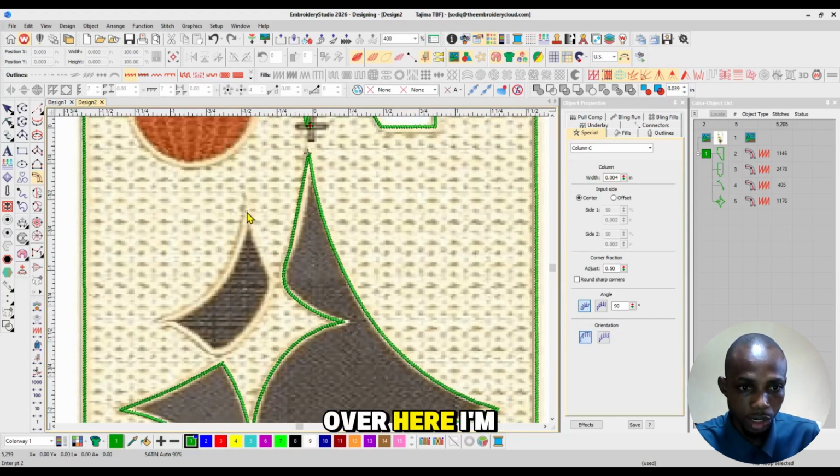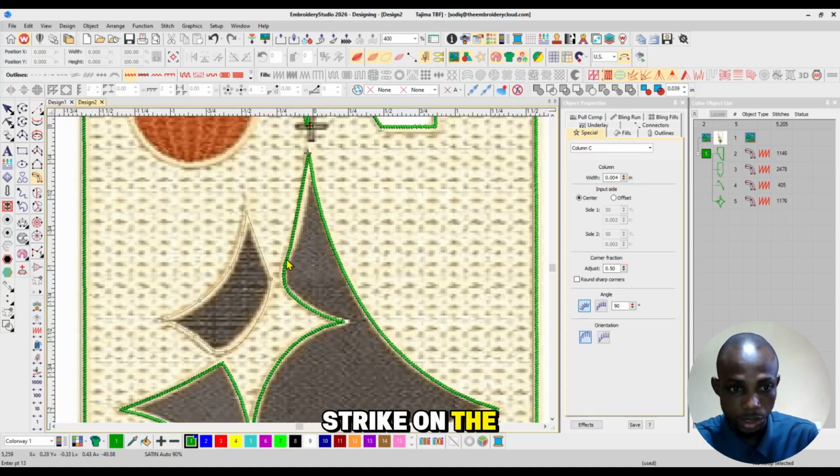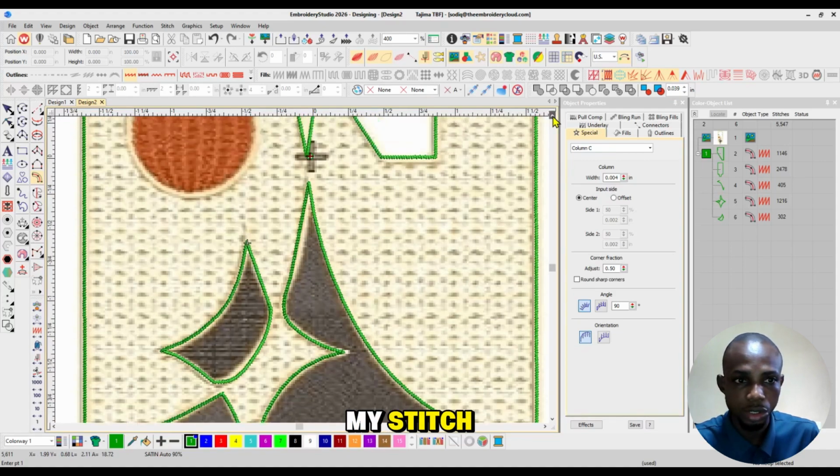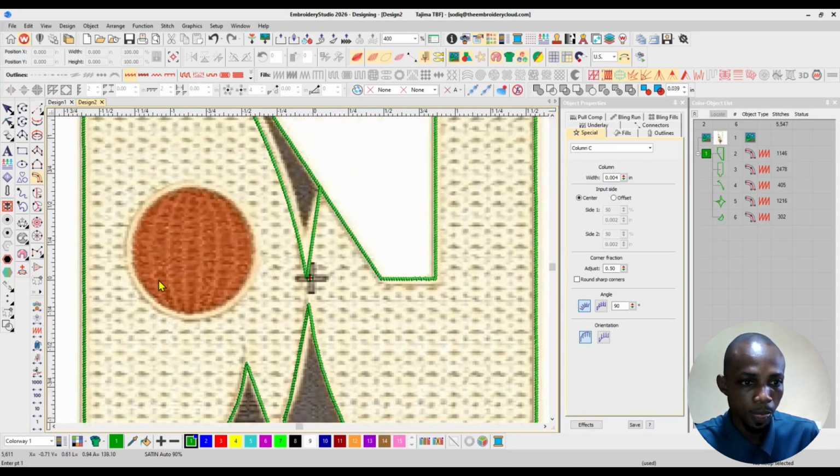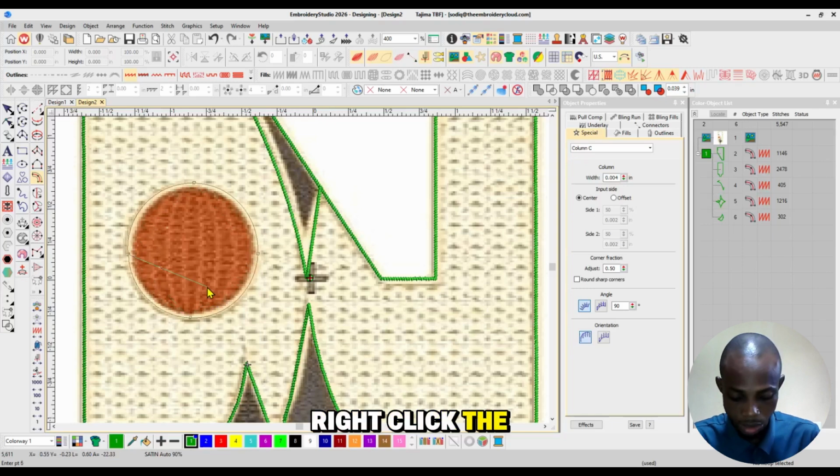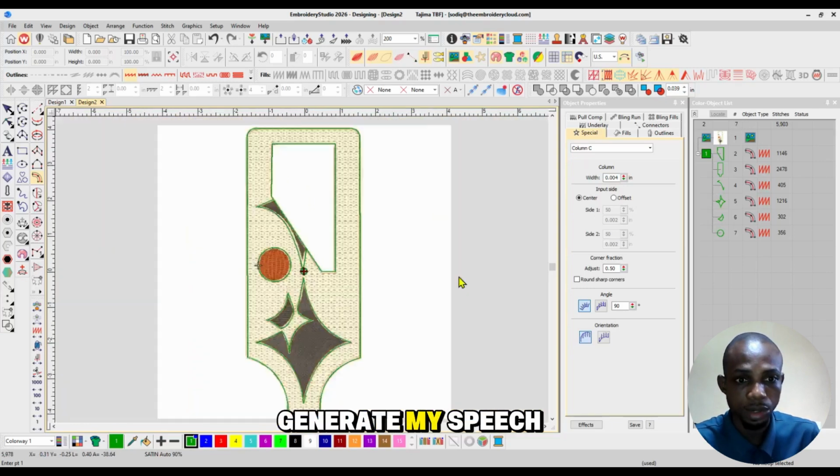I'm going to come over here. I'm going to left click, right click, right click, left click, right click, right click, left click, right click, right click, right click. Left click, strike the enter key 2 times to generate my stitch. I'm going to come over here. I'm just going to right click here, right click here, right click here, close it up here, right click, then strike the enter key 2 times to generate my stitch.